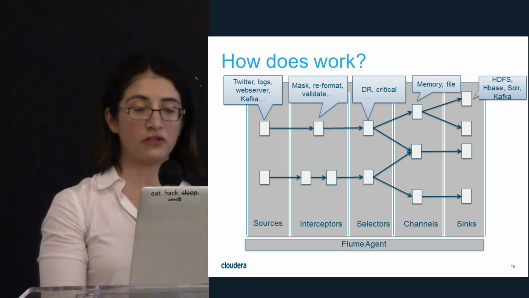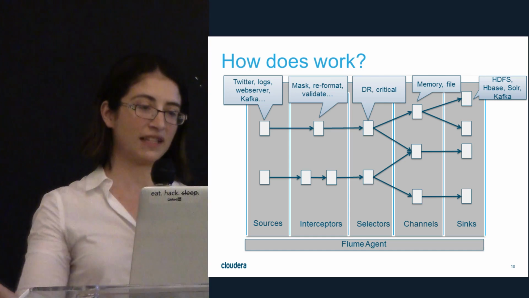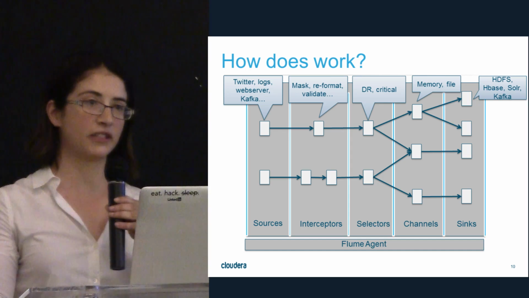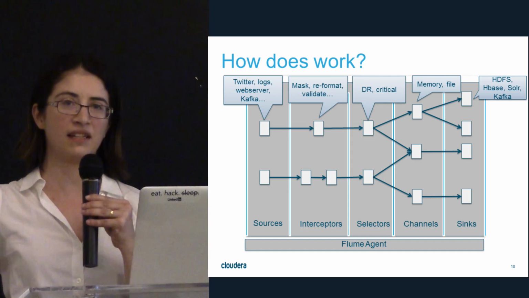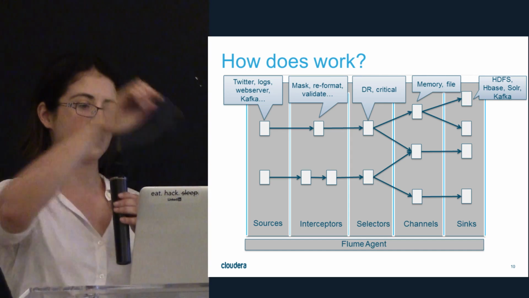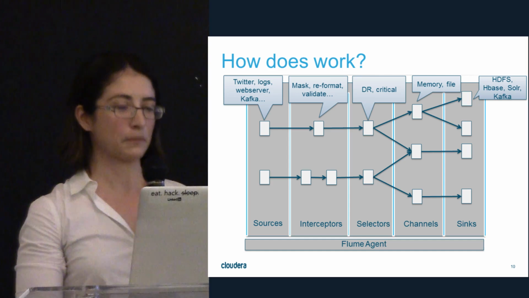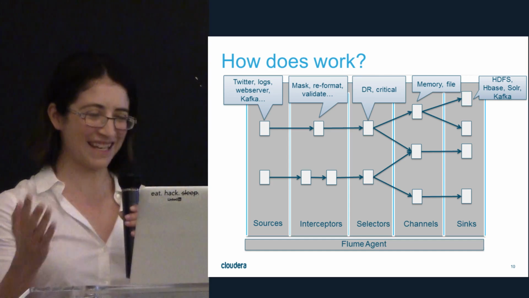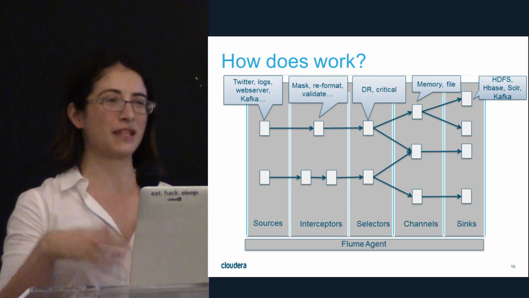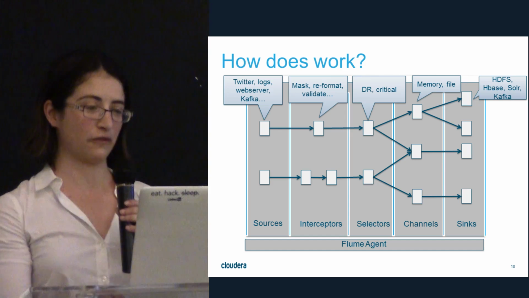And then you have interceptors where you can put your own logic. It can do data masking, it can do reformatting of the data. You have JSONs, you want XMLs, or more likely you have XMLs and you want JSONs. You want to do some data validation or a bunch of other stuff.